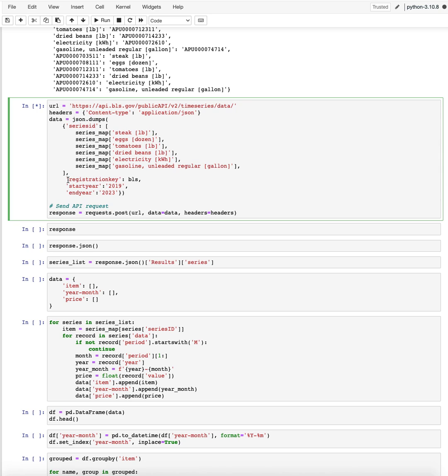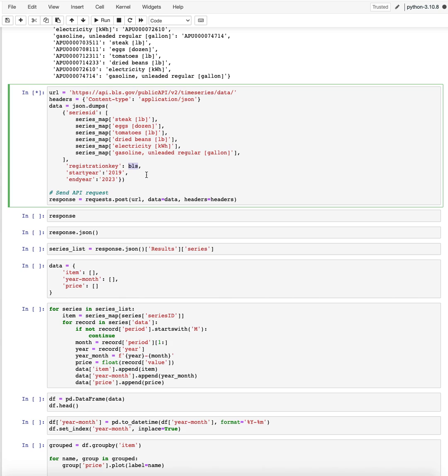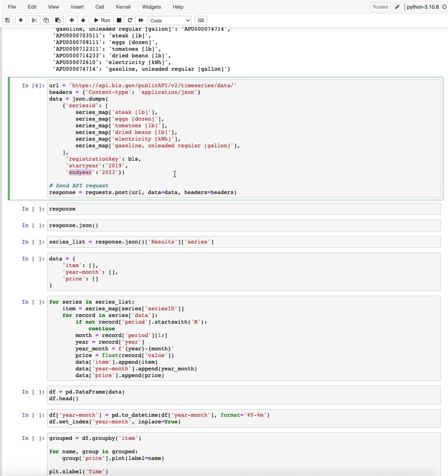I have to set my registration key. Again, this is what I imported from a different module, which I have written somewhere else. You can get your own and do the same thing. I also want to narrow down the time range. So here the start year is 2019, the before times, and now our current year 2023, where inflation is high. So it'll be very interesting to see all that data.